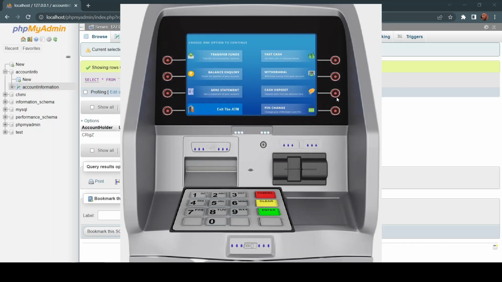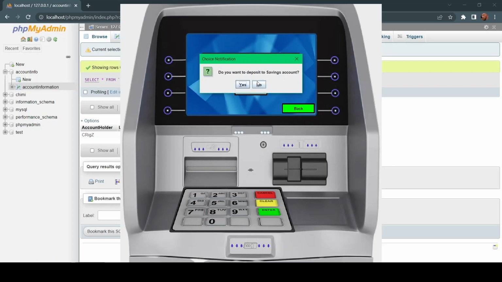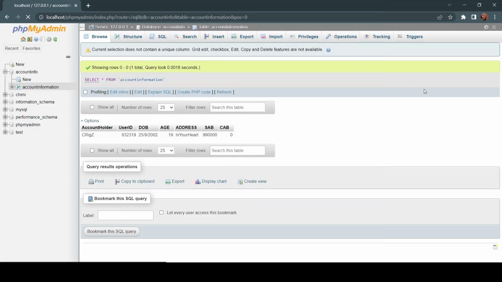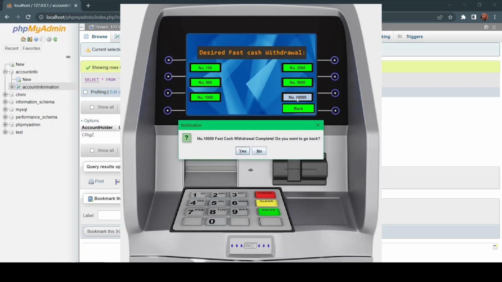As I said earlier, it takes from the checking account, so you deposit some into the checking account. Let's deposit about a million again, a lot less. If you press no, it will be saved in our checking account. Let's check it out. Okay, same. I'll just do a fast cash method, and let's get this done with.